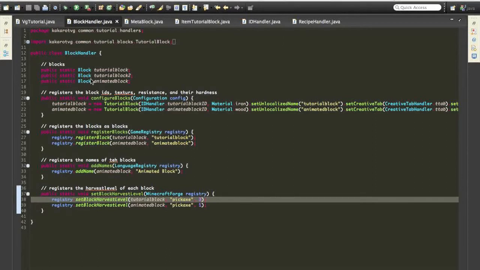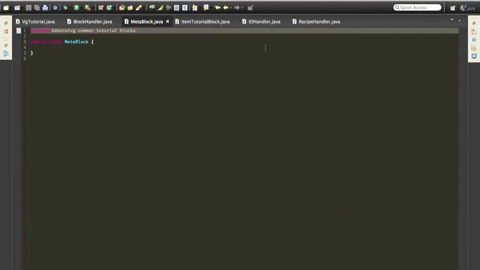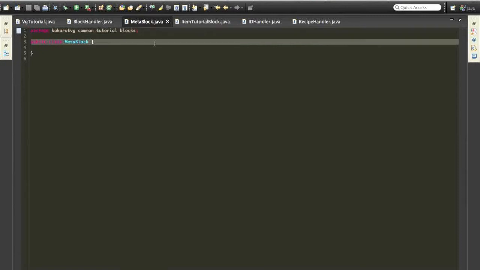So let's go ahead and get to our meta block. I hate that this thing is really slow right now. I'm sorry, my computer sucks right now.